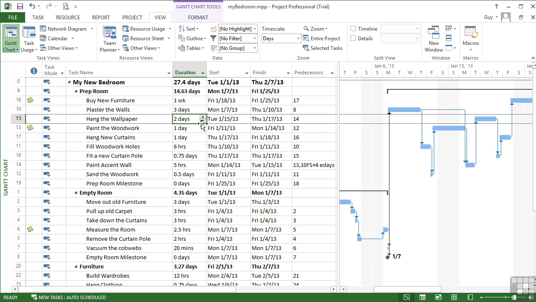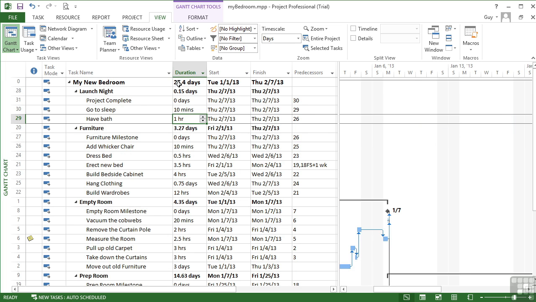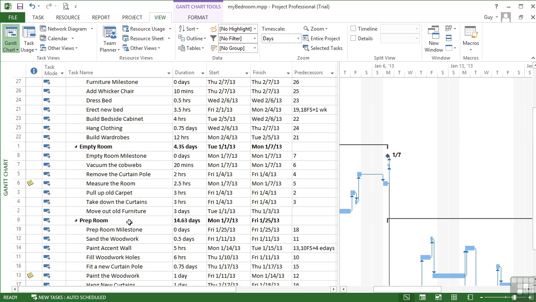So we're listed there by longest duration first, and we could go the other way. Smallest to largest, so the smallest items are first. Notice that with the summaries, it then goes on the summary size. So the summary size there is 0.15 for launch night. So that's the first summary. And then within that summary, all of the subtasks are then in order of their duration. So the same for furniture. That's the next smallest section. Empty room, the next smallest. Prep room, the next smallest.